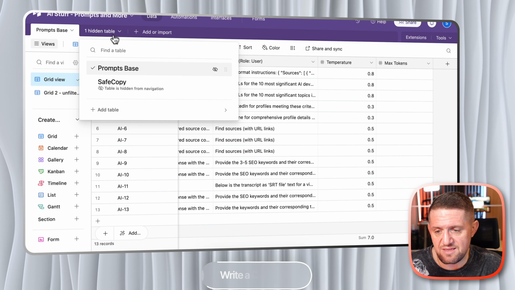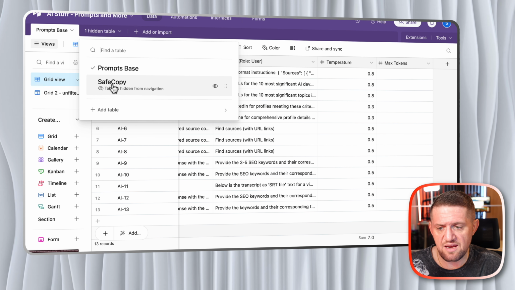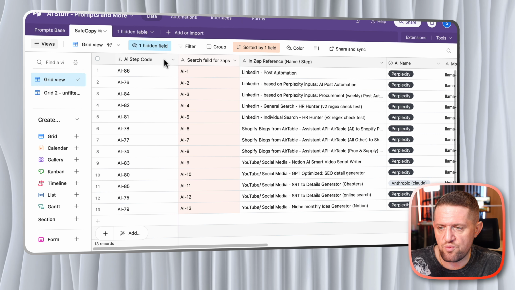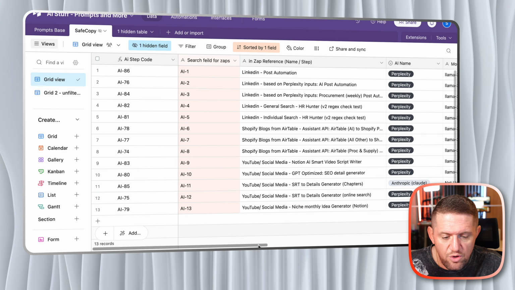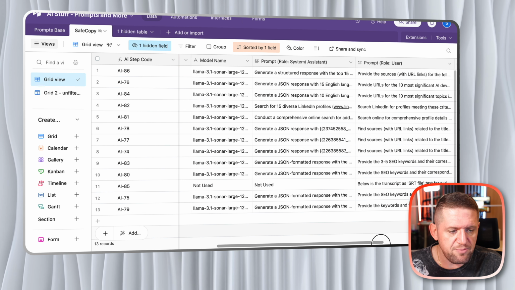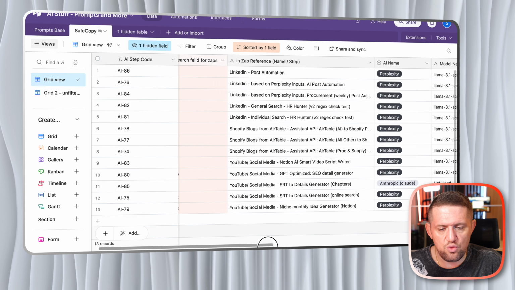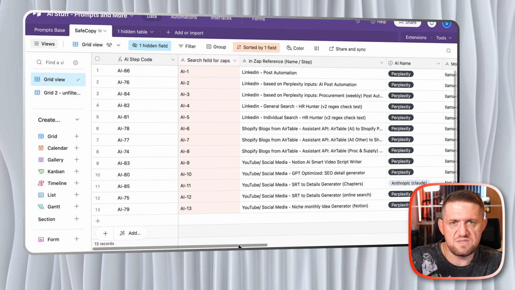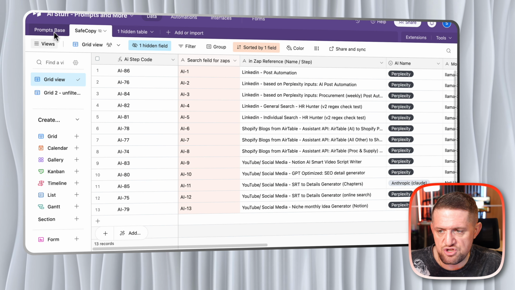I created a hidden table. I called it, you can see it here, I called it safe copy. And basically it's a direct copy of what I have in the prompt base. Now I want this on weekly basis to populate based on the recent. So I always have a safe copy of the most recent prompts that I have in this original prompt base.